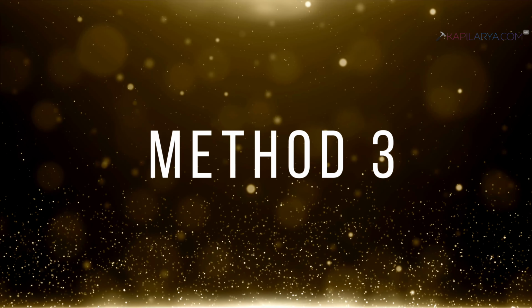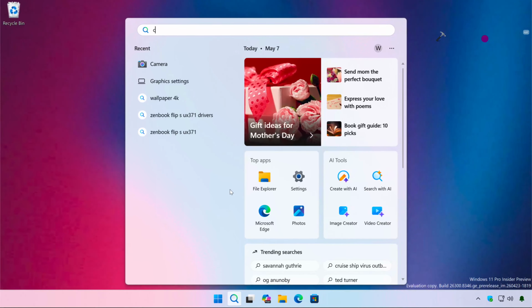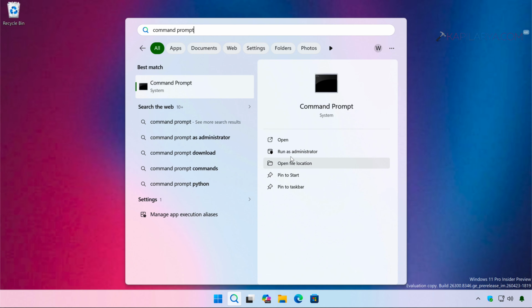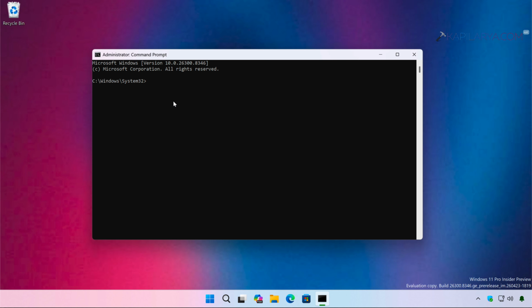Then we have method 3. Click on the search icon present on the taskbar and in the search type command prompt. From search results, select command prompt and then click run as administrator. Click yes in the user account control confirmation prompt.